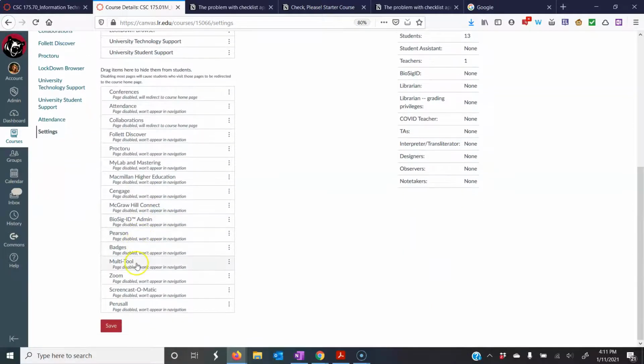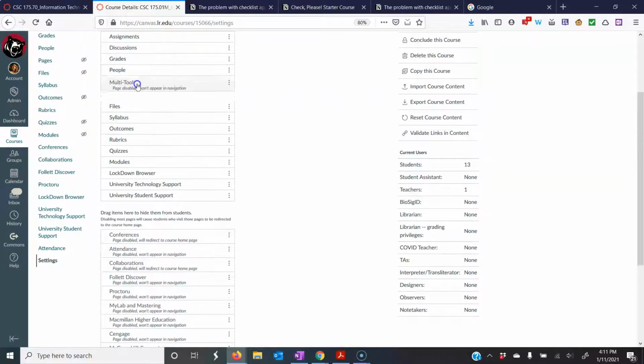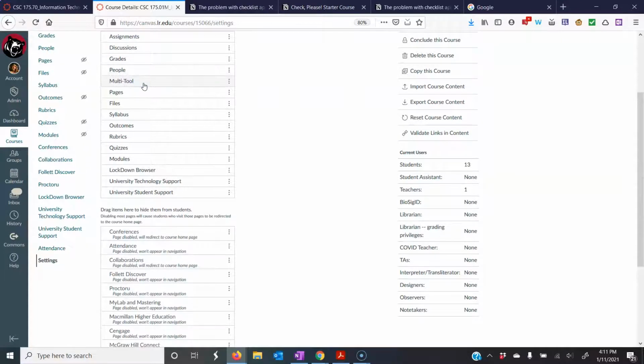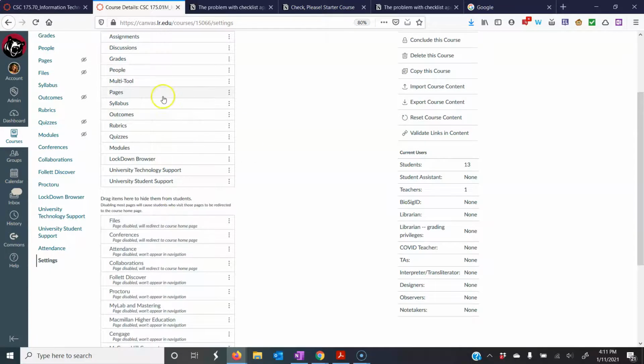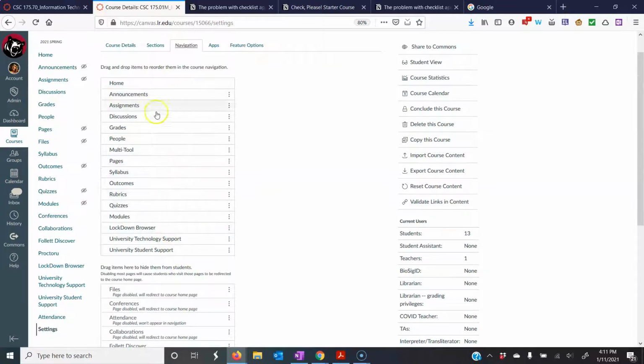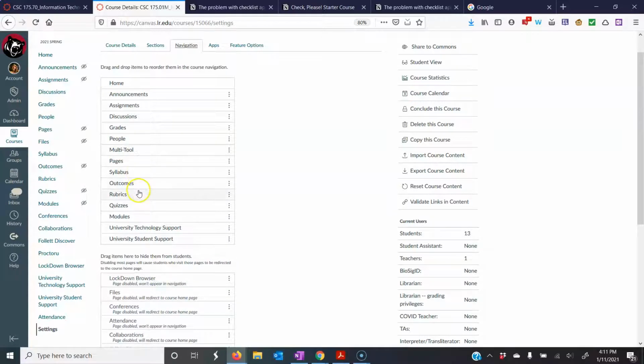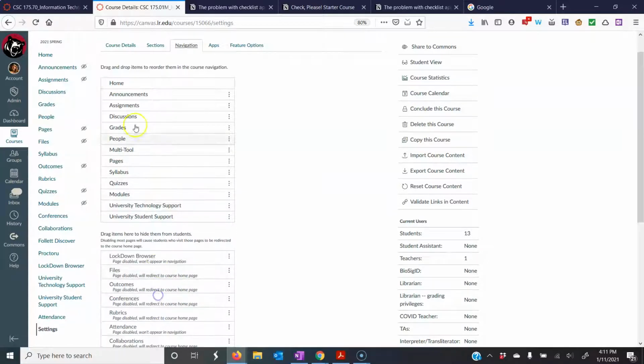I am going to use Multi-Tool, and that's one we'll learn about later, so I'm going to drag that up there. I don't really need my students to see files. So you can pick and choose what options they have here. No lockdown browser, but they don't need rubrics or outcomes, so we can pick that. And I want modules up higher because that one's important, and I'm going to put grades up there. So you can control that.